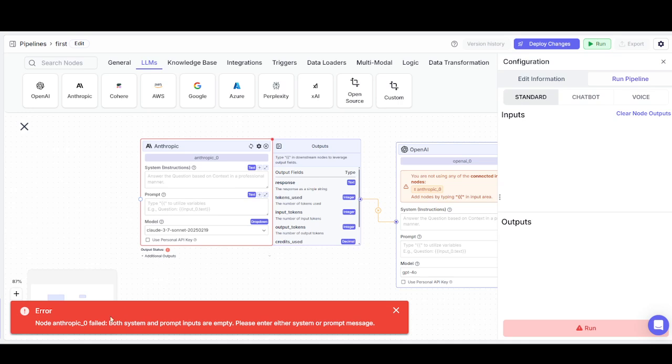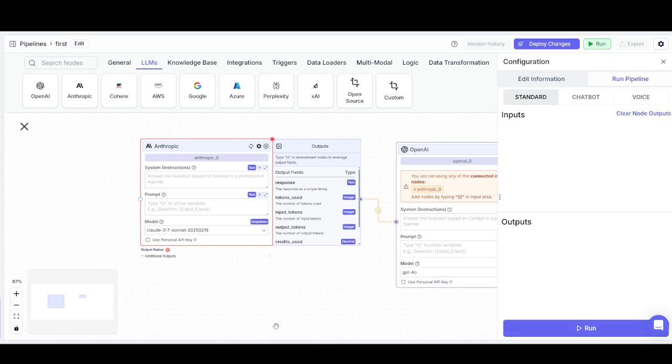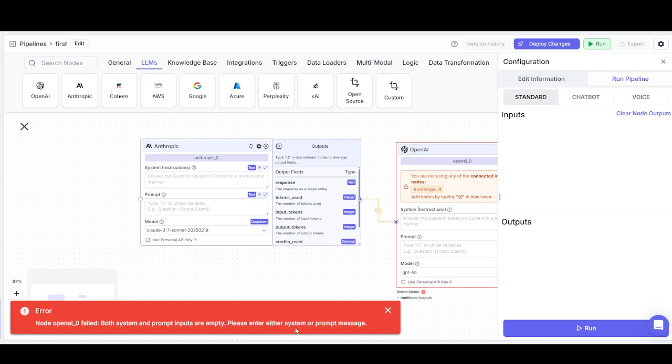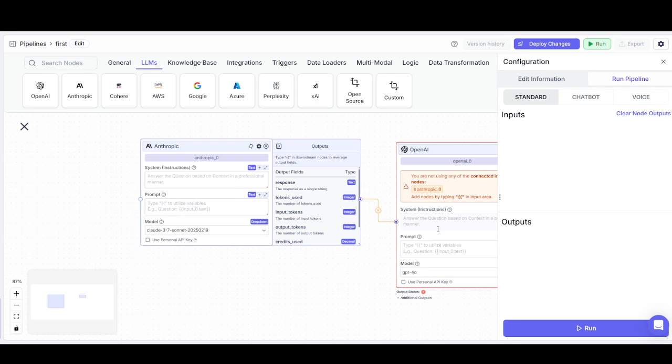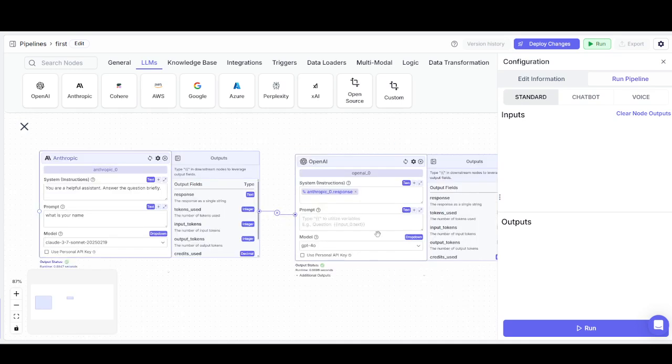As you can see here, this error is showing that both system and prompt inputs are empty. Please enter either system or prompt message. So just because of that, it is giving me the error. I will just simply fix it. So I have fixed the error which occurred earlier.